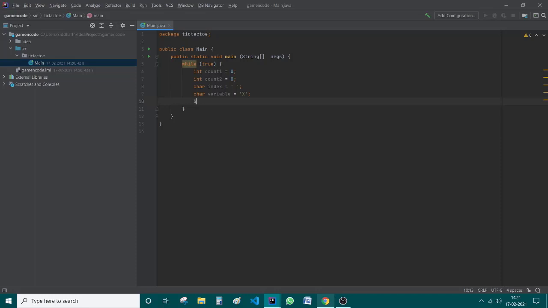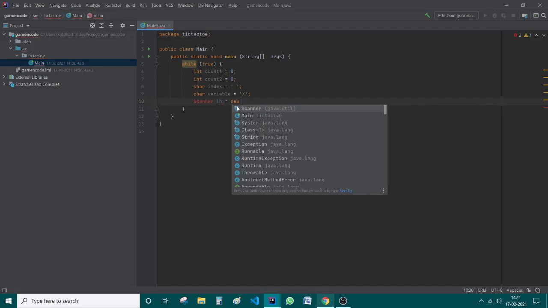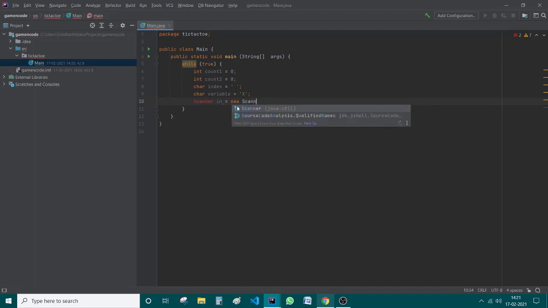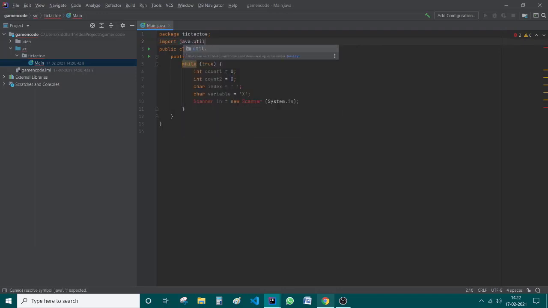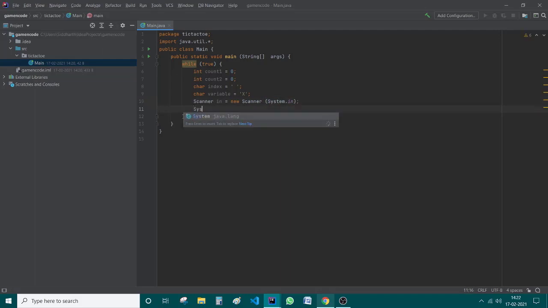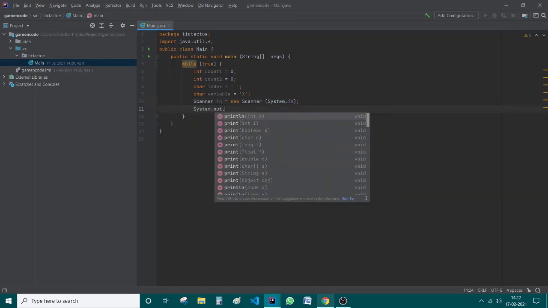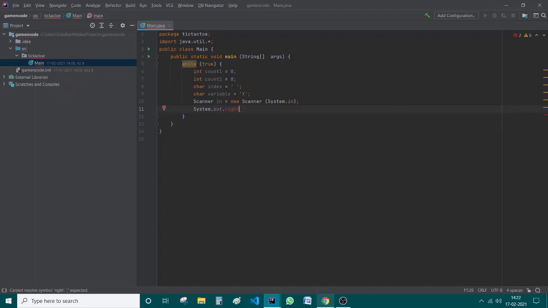And now I will create a Scanner input class object, System.in. As you can see, this requires us to import the library. You never know which one is required, so I'll import the whole one. Okay, so after this, we will start right away with the interface of Java.